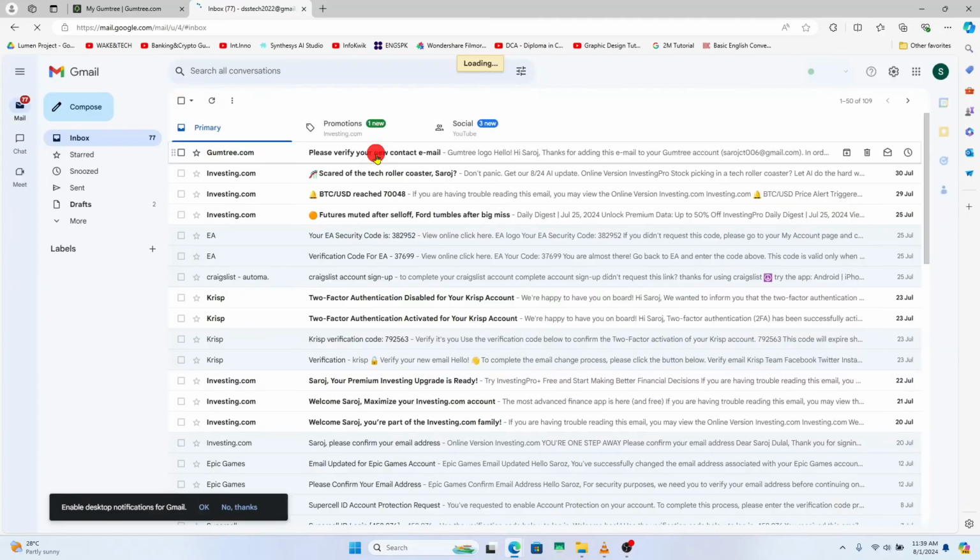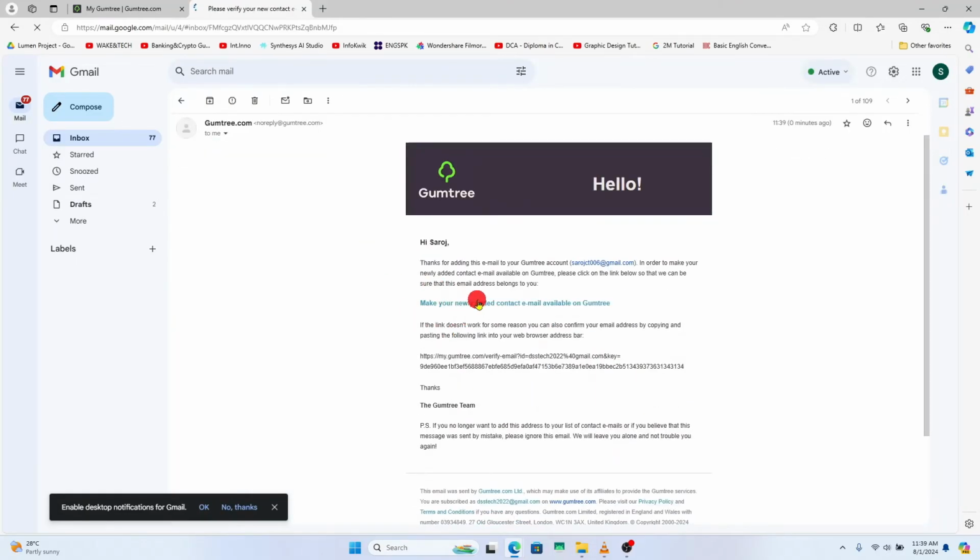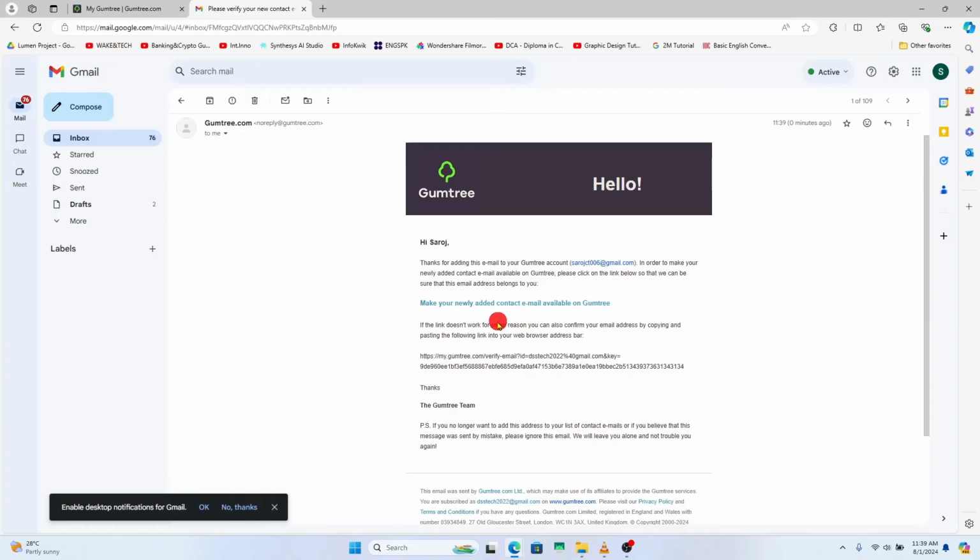So log into your new email address that you just entered and you will find an email from Gumtree. If you open up this email, you will find make your newly added contact email address available on Gumtree. Just click on this button and this will verify your new email address. You can then simply switch into this email address in order to set it as your primary.